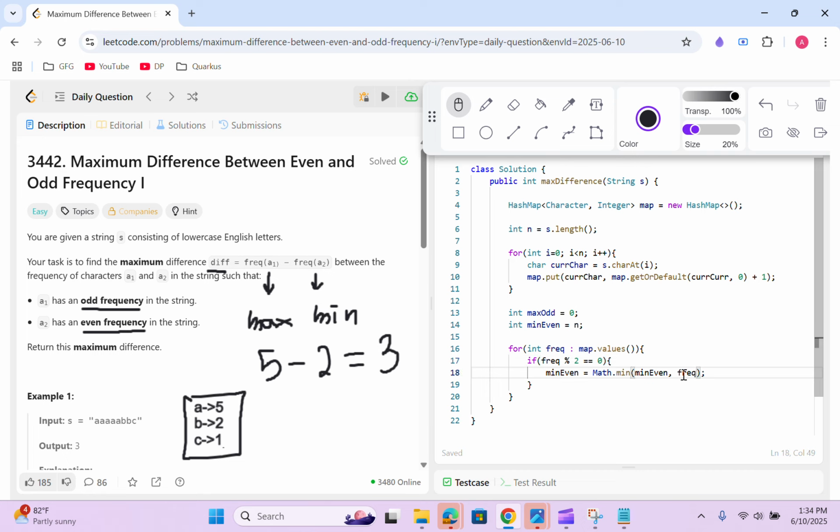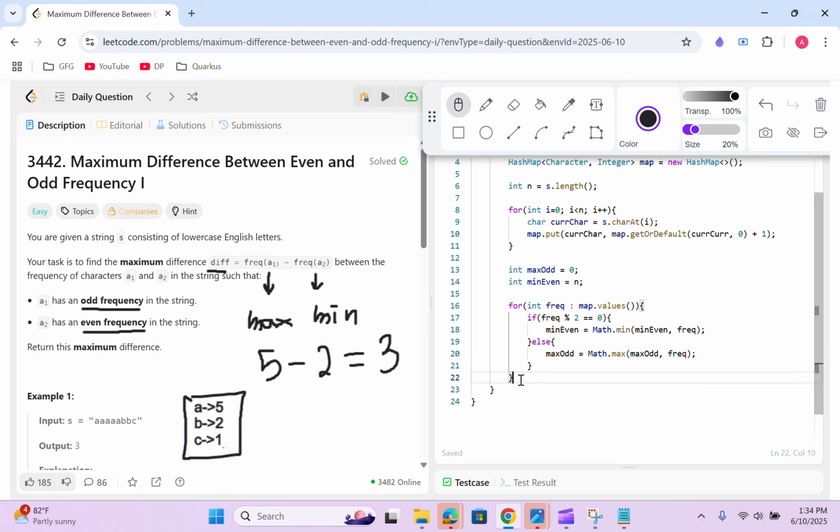And if it is odd, and I got an odd that is greater than the max odd, then I will update it. So max odd equals Math dot max of max odd and the frequency. That's finally what we have to do. We have to return the difference: max odd minus minimum even.